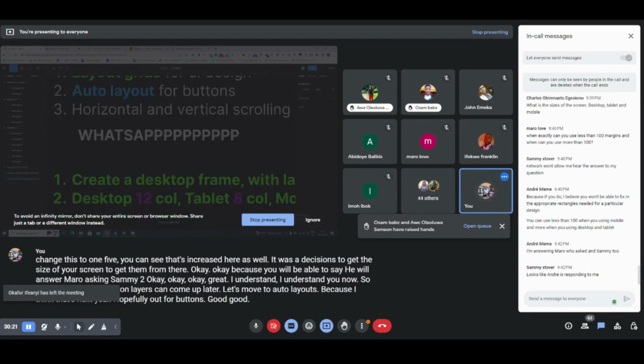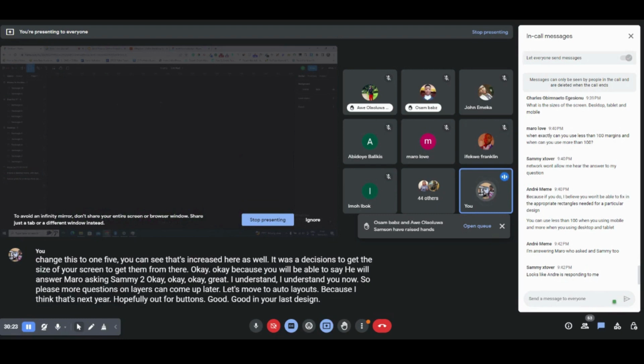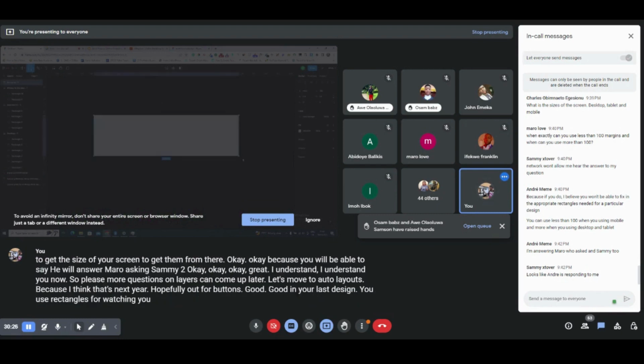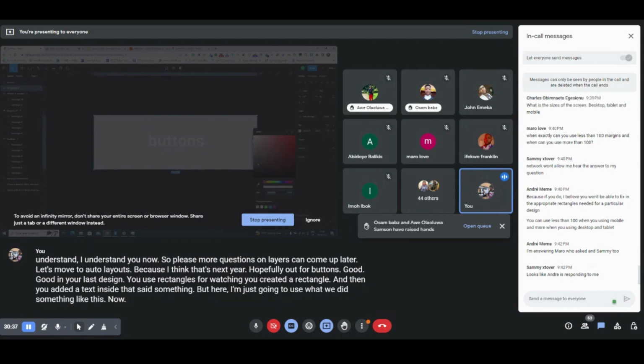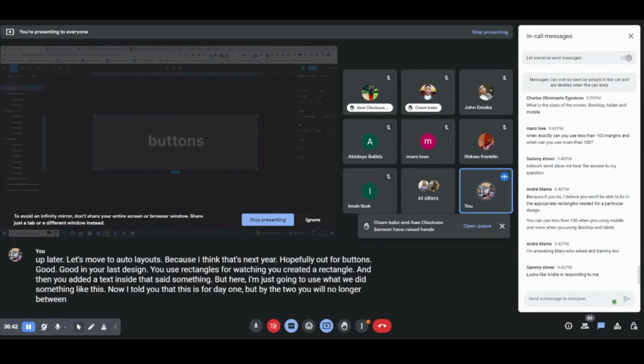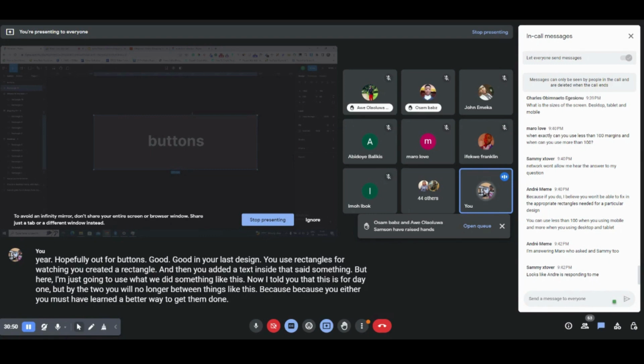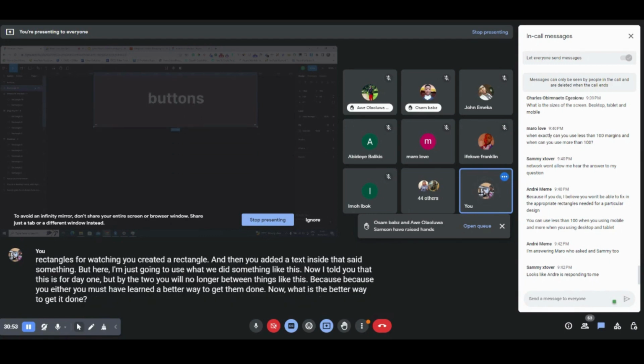In your last design, you used rectangles for buttons. You created a rectangle and then you added a text inside that said something. But here I'm just going to use buttons. You did something like this. Now, I told you that this is for day one, but by day two, you will no longer be doing things like this, because you must have learned a better way to get them done. Now, what is the better way? Auto layouts. So T for text, step one, T for text.